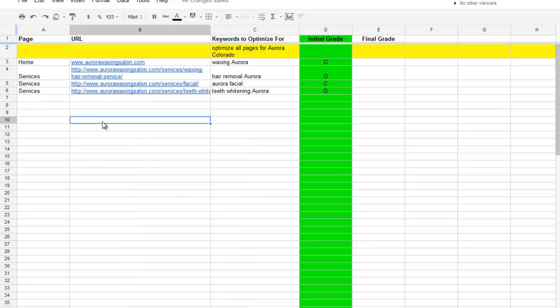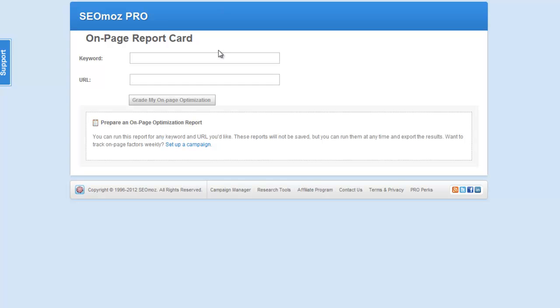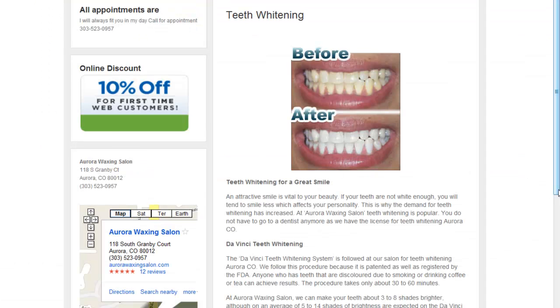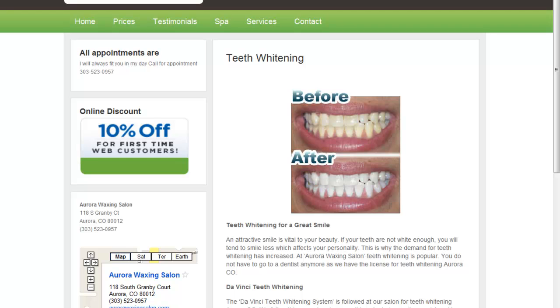So this is a client, Aurora Waxing Salon. This is their on-page optimization template that we've already filled out. So how have we gotten to this stage? Well, put simply, one of the resources we'll use is Moz's on-page optimization report. So what we do is we say, okay, there's three keywords I want to rank for: teeth whitening Aurora, Aurora teeth whitening, Aurora CO, right, for Colorado. And this is the page I want to rank number one for. When someone types in those keywords, I want this page to rank because obviously this is selling my teeth whitening services. So we need to make sure that this page is optimized, right, for those keywords.